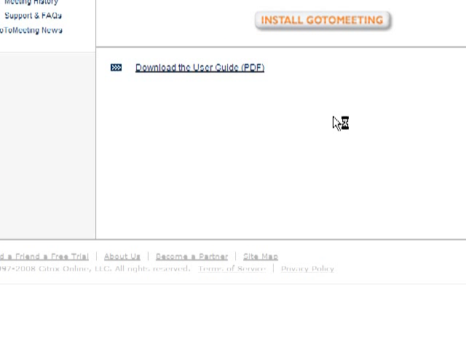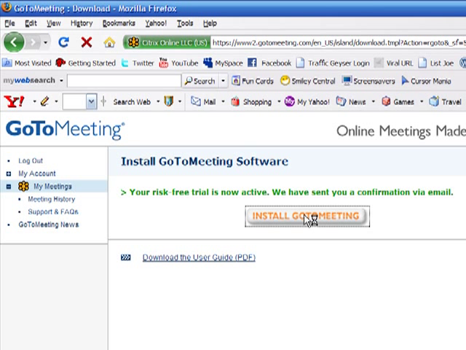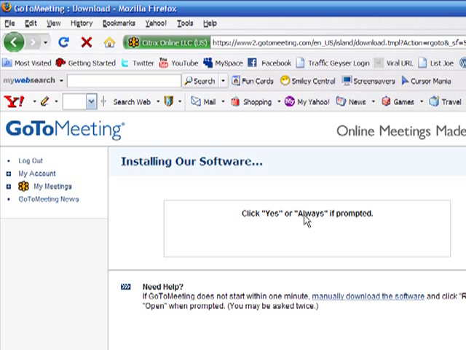Okay, so now it's going to have us install the GoTo meeting application. You'll notice here that it says that they've sent us a confirmation via email, so that you have that information as well. But we're going to go ahead and install this GoTo meeting software. So just click install. Okay, so this just takes a few seconds here to install the software.